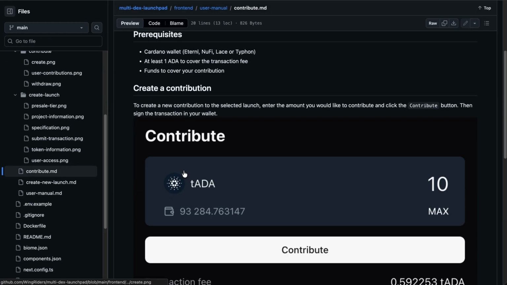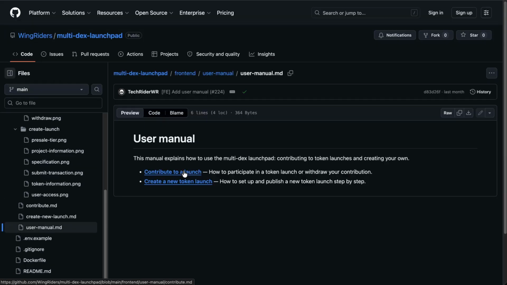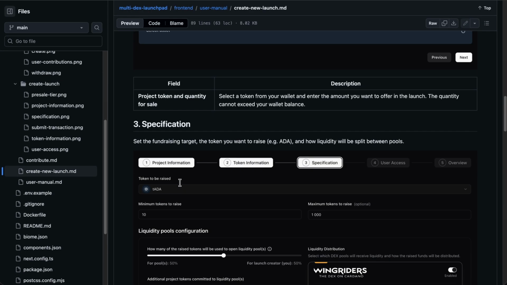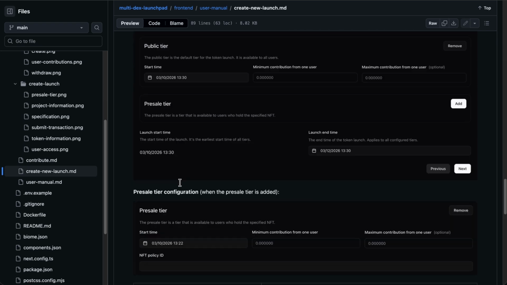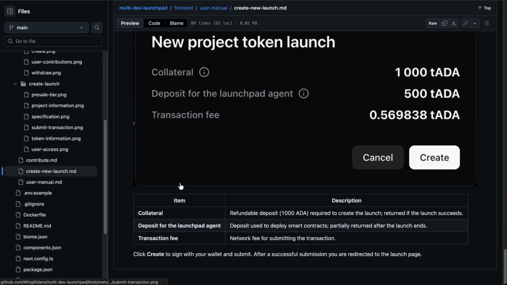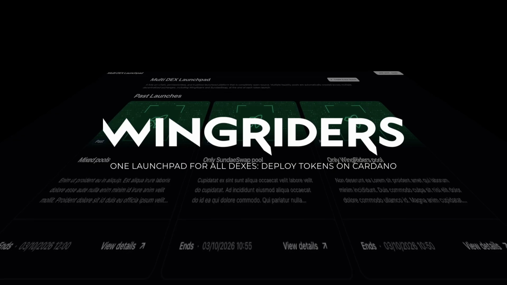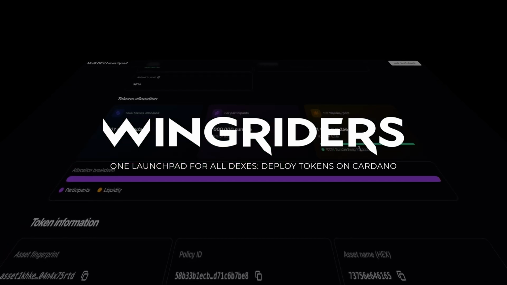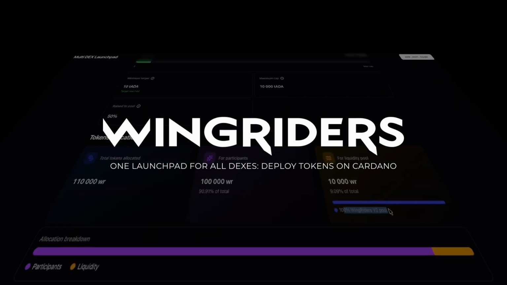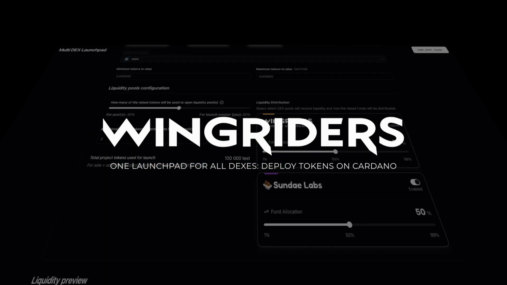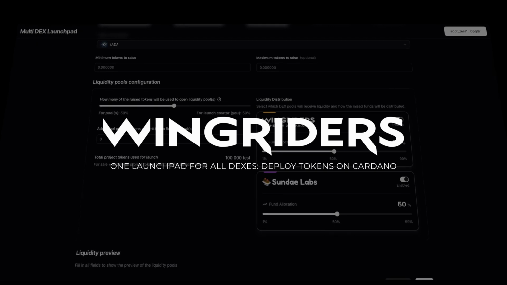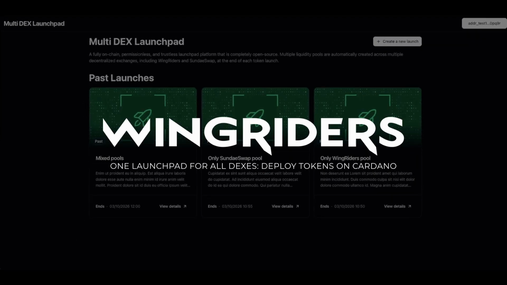Contributors can follow a simple guide to participate in a launch or withdraw a contribution. Token issuers can use step-by-step documentation to create a new launch. Configure project details, set fundraising parameters, and define liquidity distribution across supported DEX pools. One Launchpad for All DEXes is built to make Cardano token launches more flexible, open, and ecosystem-aligned. Whether you're a token issuer, contributor, developer, or DeFi builder, this Launchpad is designed to simplify token deployment and support a more connected Cardano DeFi ecosystem.